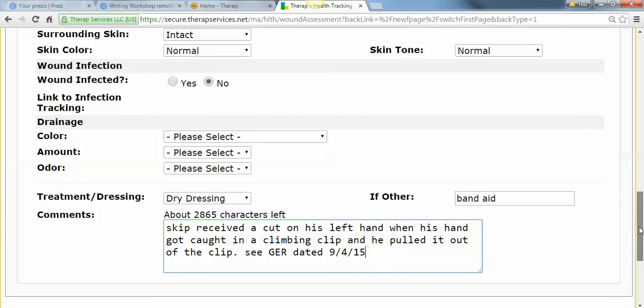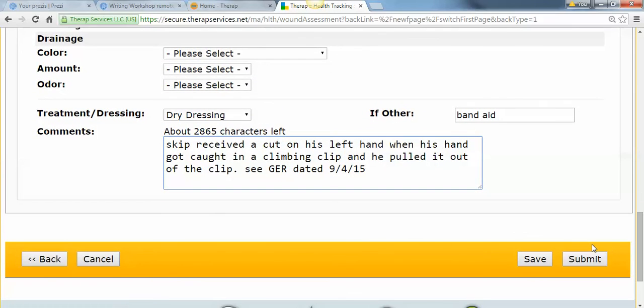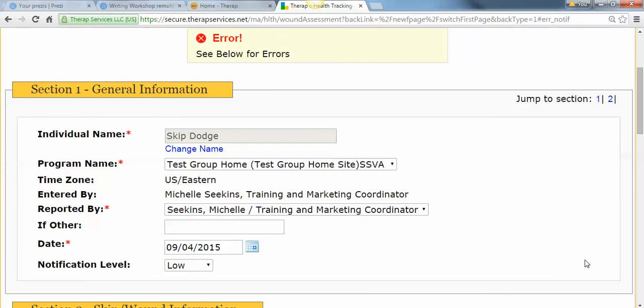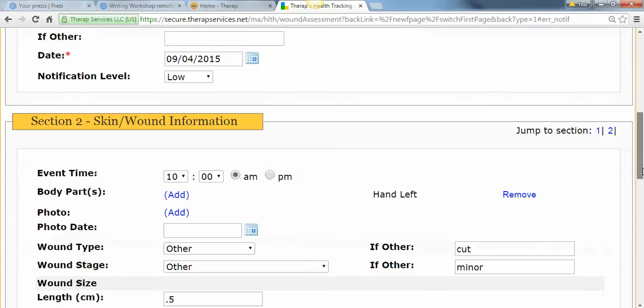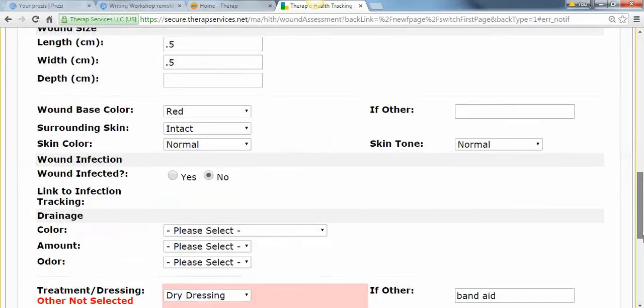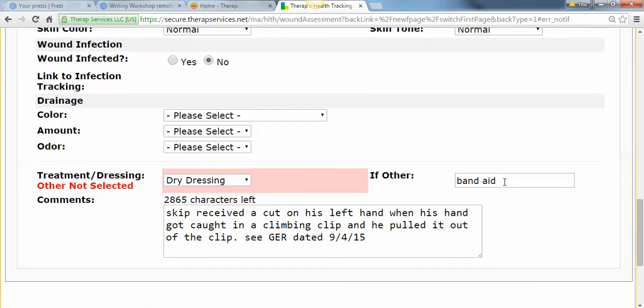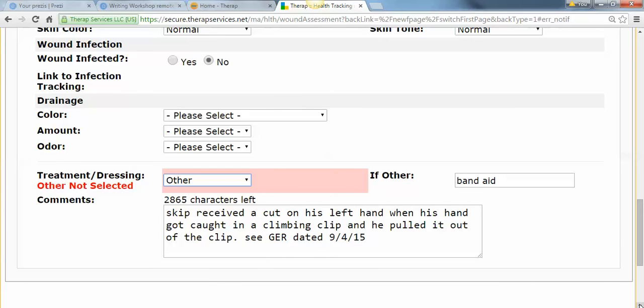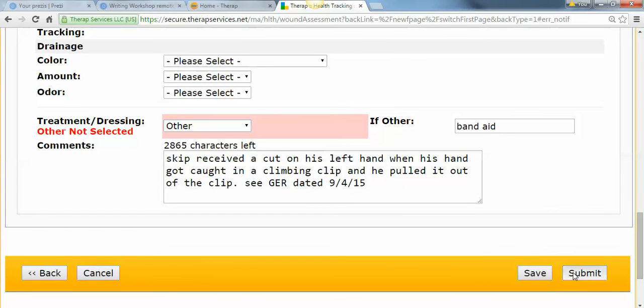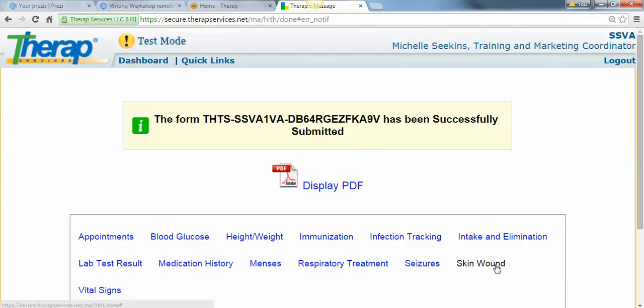Once you're done with the skin wound, you're going to come down here and click submit. And I have an error, which I'm really good at, I guess, during these trainings. So let's see what I forgot to fill in. All right, what didn't I put in here that was required? Because I put Band-Aid here and dry dressing, I'll just click other. And I'll come down and now I'll submit it. Yay, it liked it that time. Okay, so what's going to happen now, that's all that you have to do.